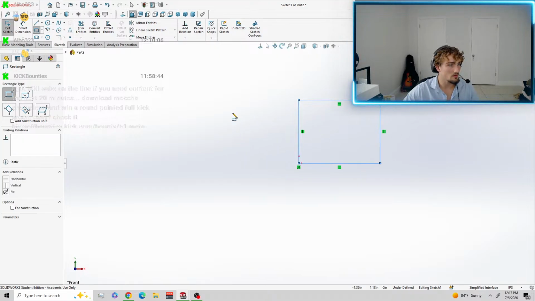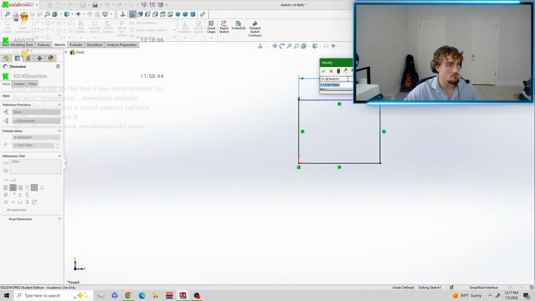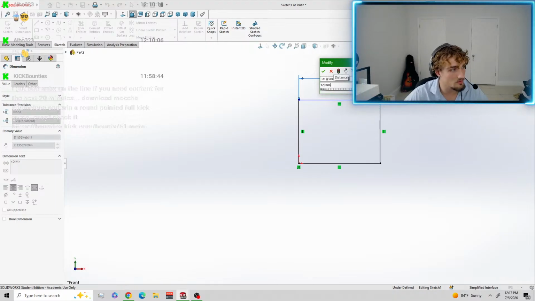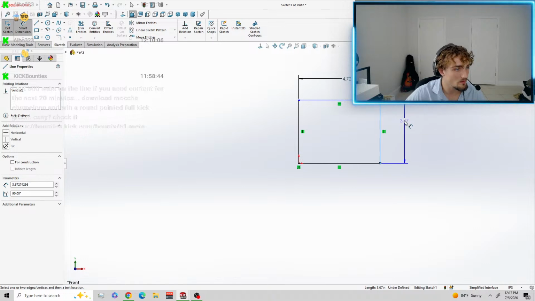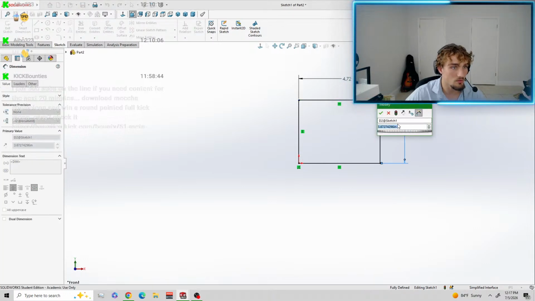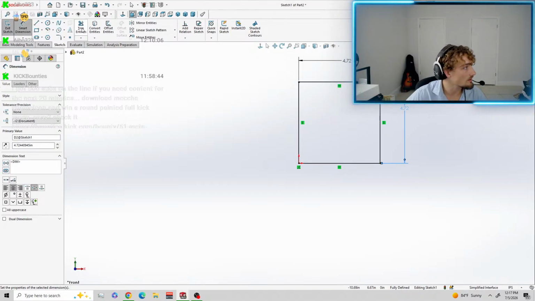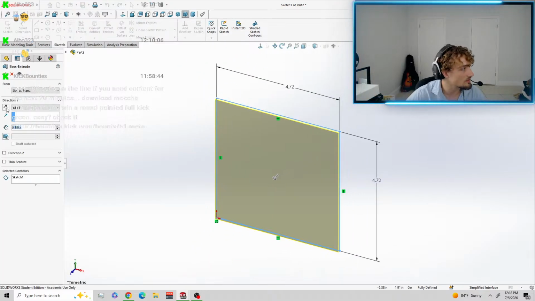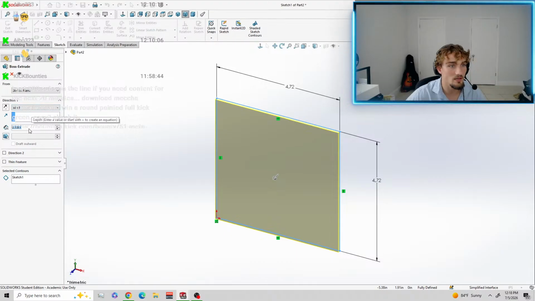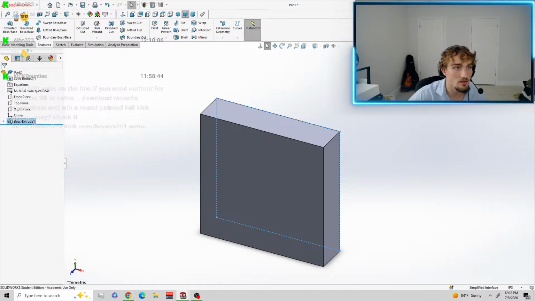We'll go over here, and then I'm going to do smart dimensions. We're going to pick this side. We're going to make it 120 millimeters. Check. We're going to pick this side here. We're going to go 120 millimeters. Check. Okay, now we're going to exit sketch. Now we're going to do an extrusion, blind, setting 30 millimeters. Check. Okay, that's where we start.